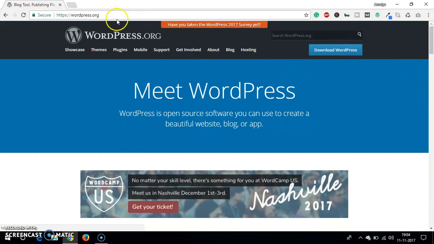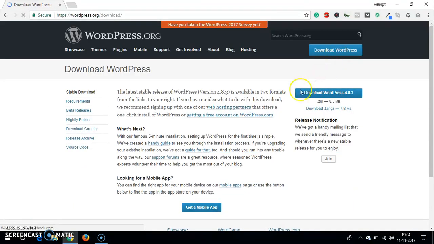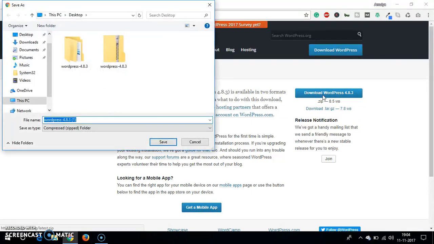So go to wordpress.org, which is here, and then click on download. Here you will see it says download WordPress 4.8.3, and you've got two options. This is zip, this is tar.gz file on the bottom. So we will go ahead and install the zip folder. So click on it and save wherever you want to.